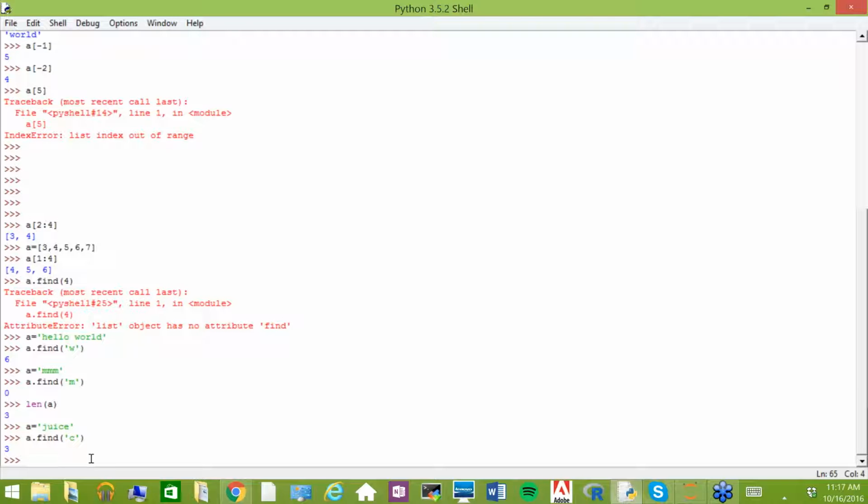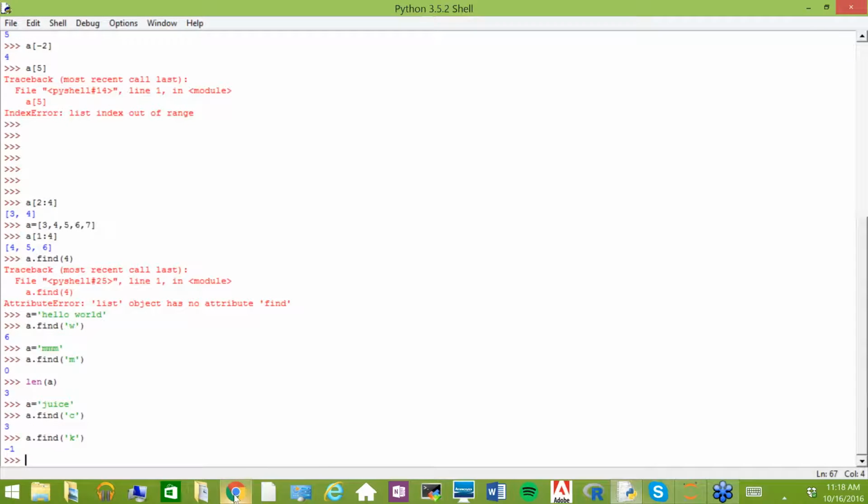Okay. And if a letter happens to have more than one instance, it just gives you the first one. And there could also be the case where the letter that you're asking to find is not in the string. In that case, it returns a -1. So if I say a dot find k, it looks for k in the string juice, but there is no k in juice, so it gives me -1.